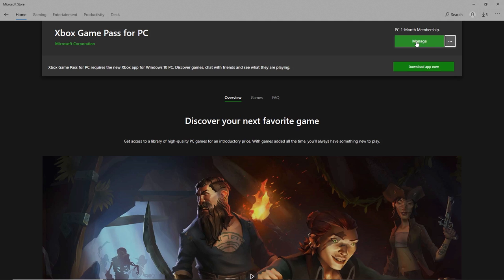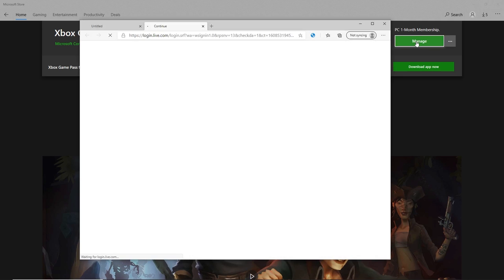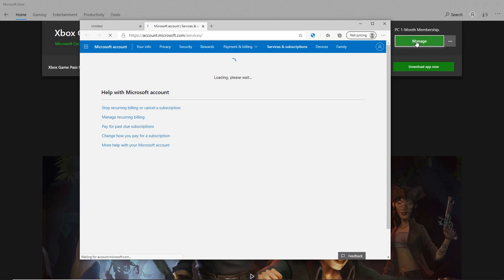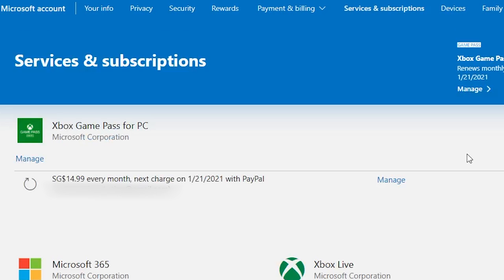Now on my screen, because I already purchased a subscription, you see a button called Manage. Inside of this Manage is where you're going to be able to manage all your payment things and your games and all this kind of stuff.